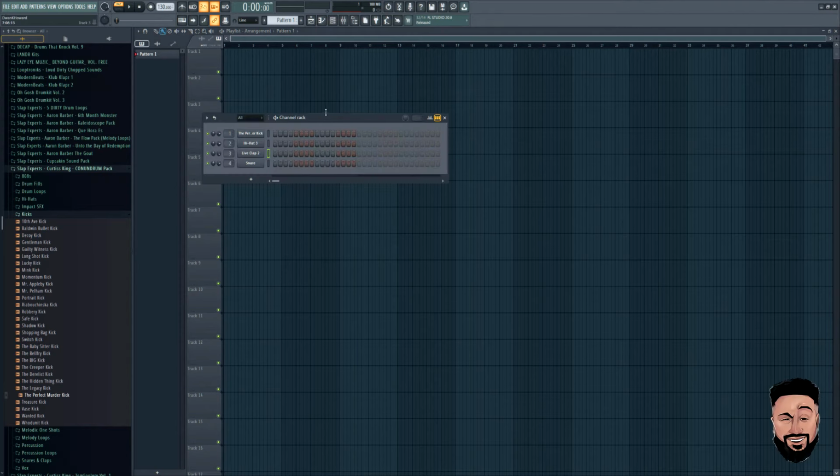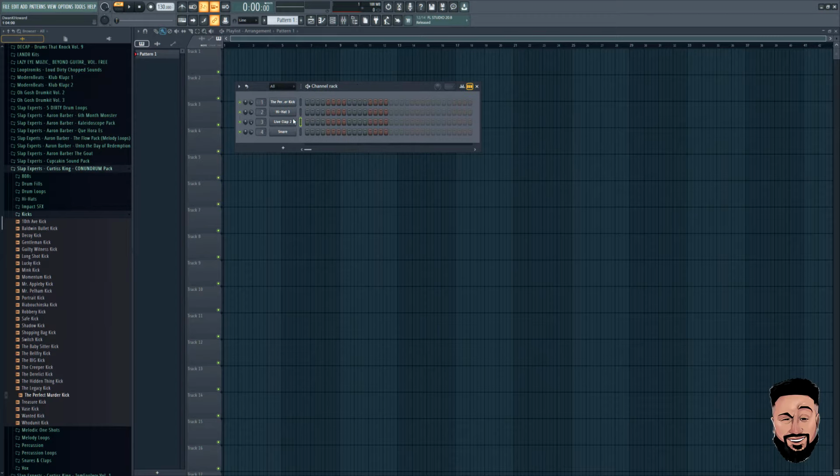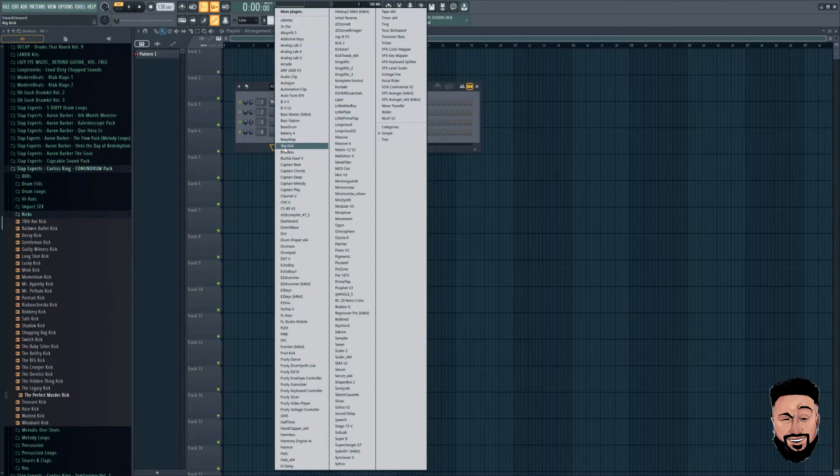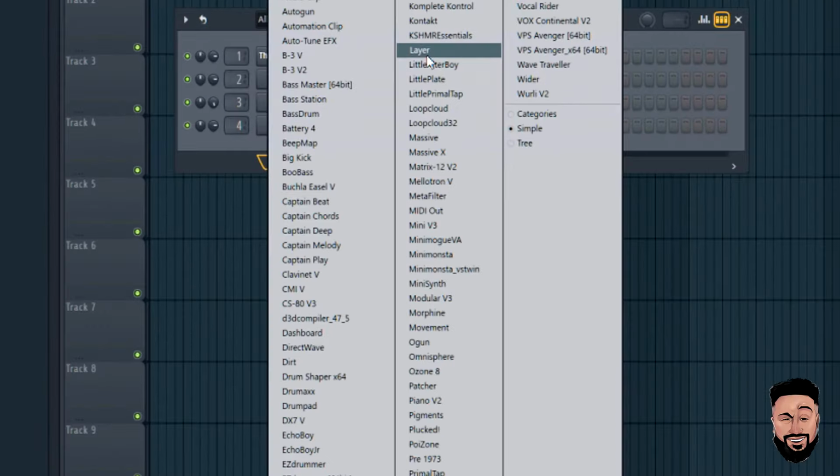Okay, music producers, let's break this down. What you want to do is go to your channel rack and basically drag any sounds that you want to use, your kick, your hi-hat, your clap or snare, and just lay them out as usual on your channel rack. Now, this is a way that I learned from Larry O. Basically, you want to just add another plugin that is already based in FL called Layer.